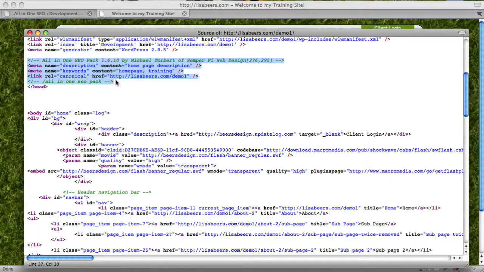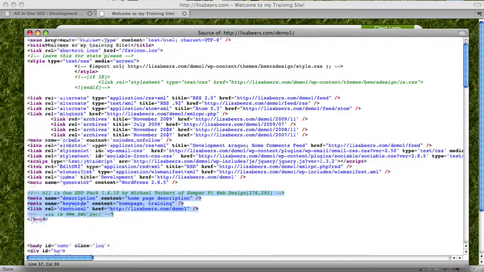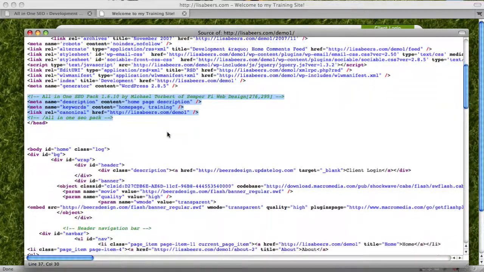This information right here is what the plugin is inserting into the code of your site. As you can see, this may make your eyes cross, and you probably don't want to be tinkering around in this information. So All-in-One SEO Pack allows you to put in your title tag, your description, and your meta keywords without touching any code. It's going to do it for you.